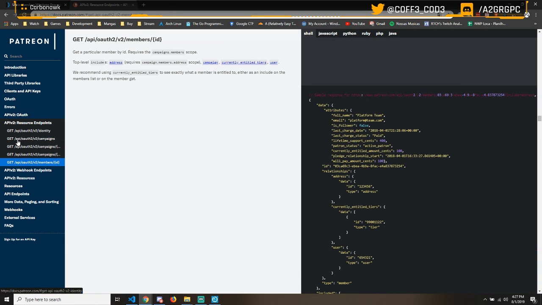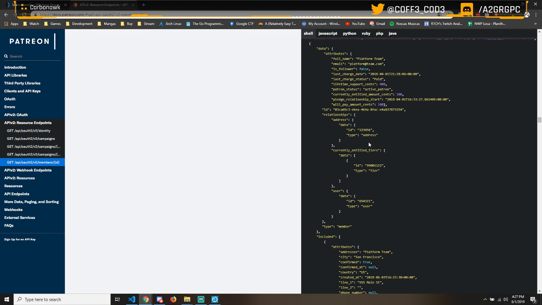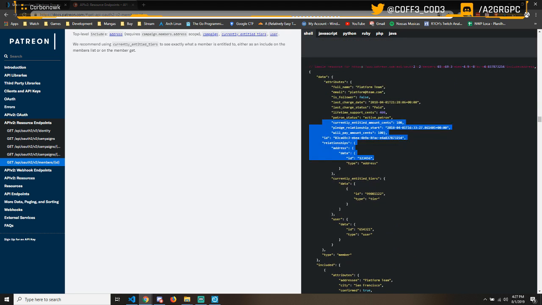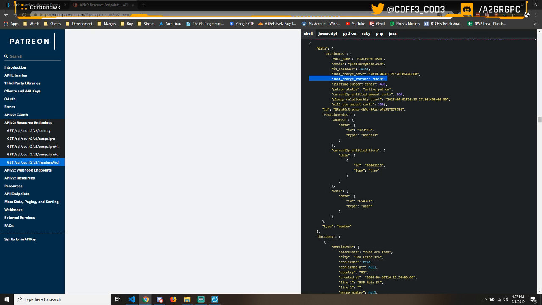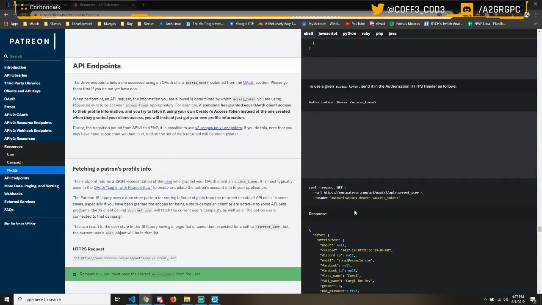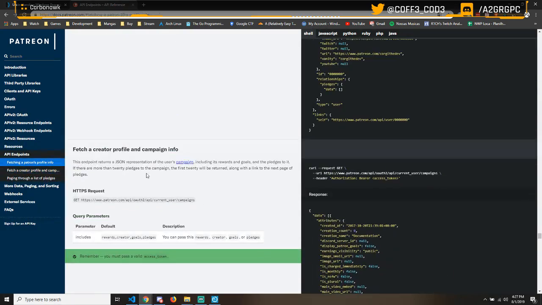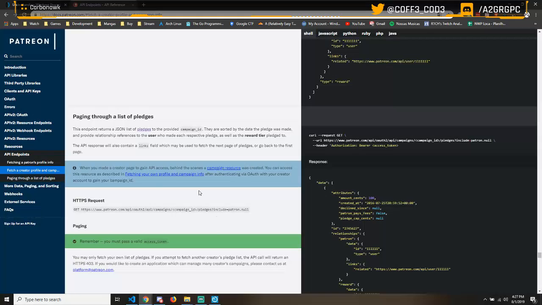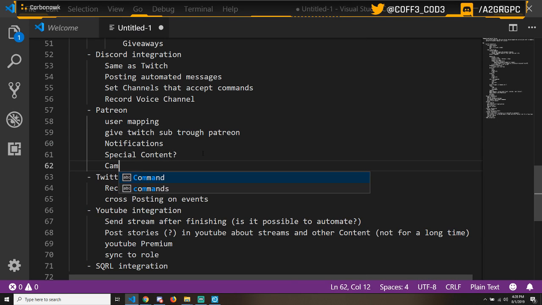Yeah, we have campaigns, members, and so on, so we can list the tier, list a lot of things, currently entitled amount in cents, status, and so on. We can even see if they paid the last charge, so that would be nice. We have a lot of API endpoints here we could use. Yeah, we can check the current user, fetch creator profile and campaign info. That would be nice. Oh, let me go back here. Campaign based messages.